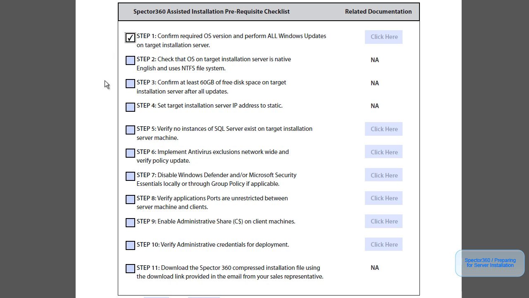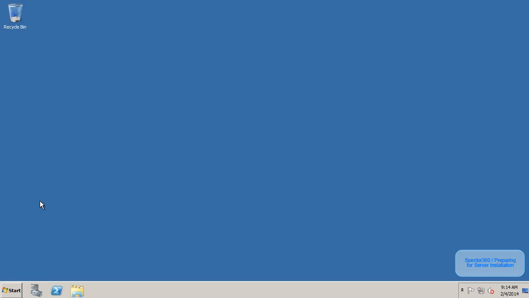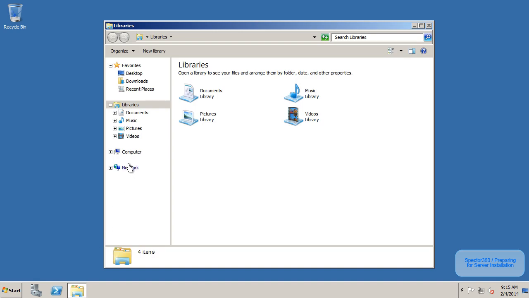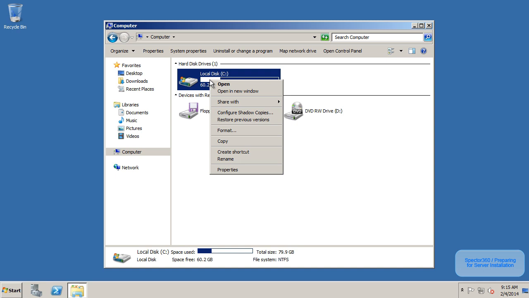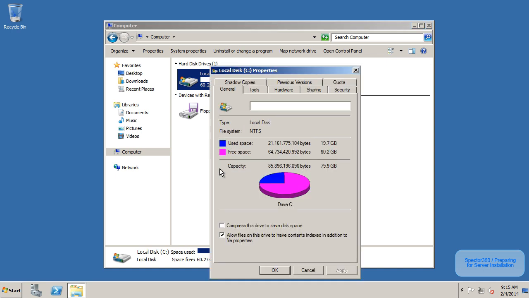We can move on to Step 2, which is verifying that the file system is compatible with the Spectre 360 application. We want to look for the NTFS file system format on the drive we're installing Spectre 360 to. We can select Windows Explorer from the taskbar, choose My Computer, see a list of drives, right-click on the drive you are deploying the application to, and select Properties. In most installations, this will be the C or D drive. We can see the file system format. We also can see the available free space.